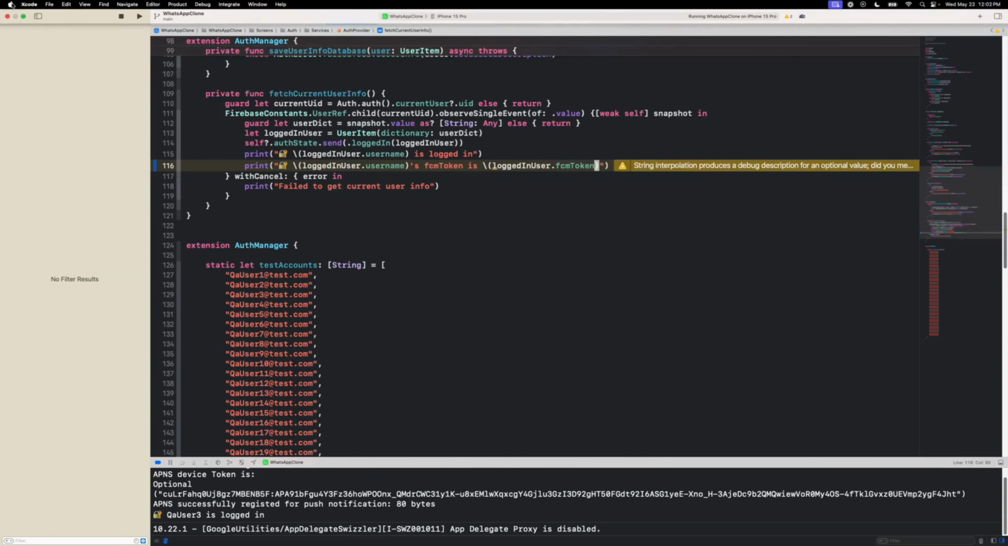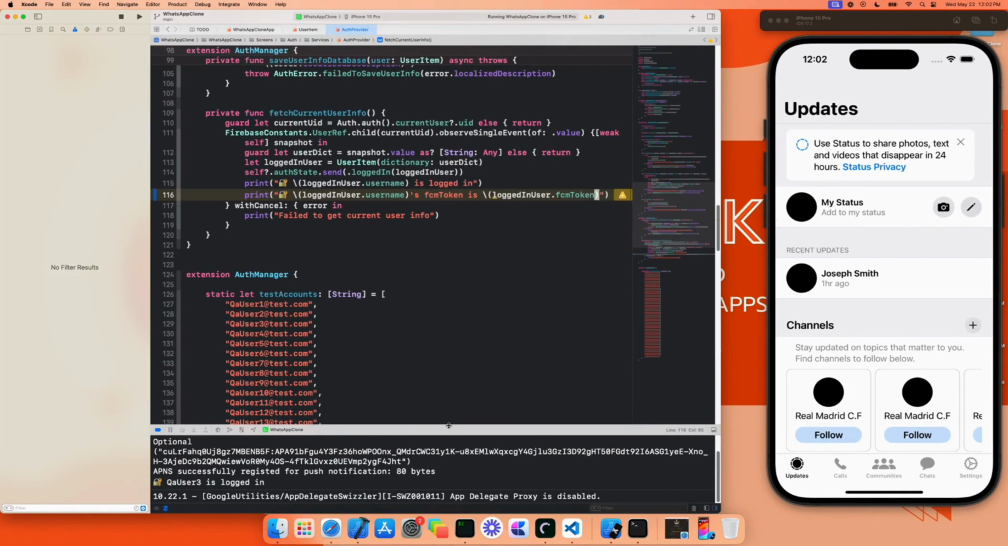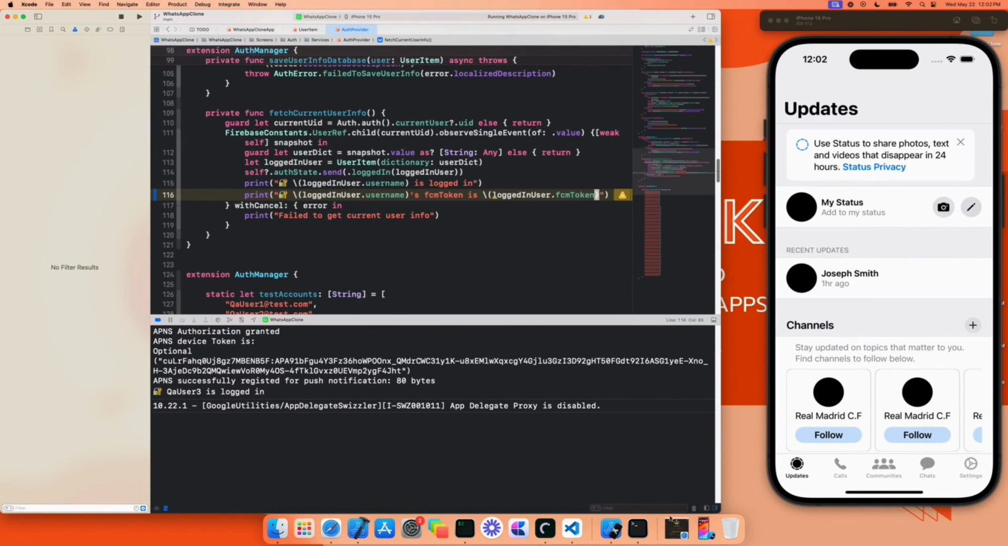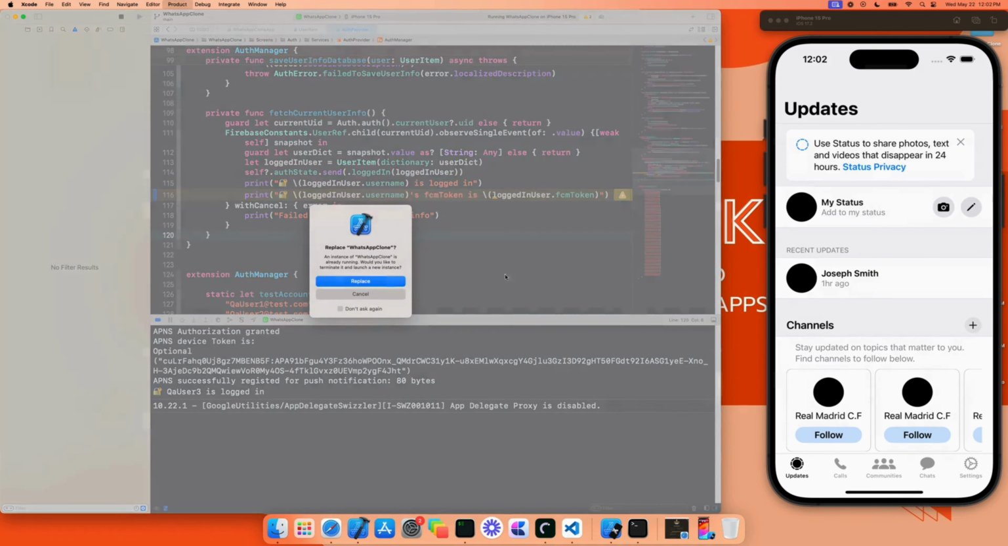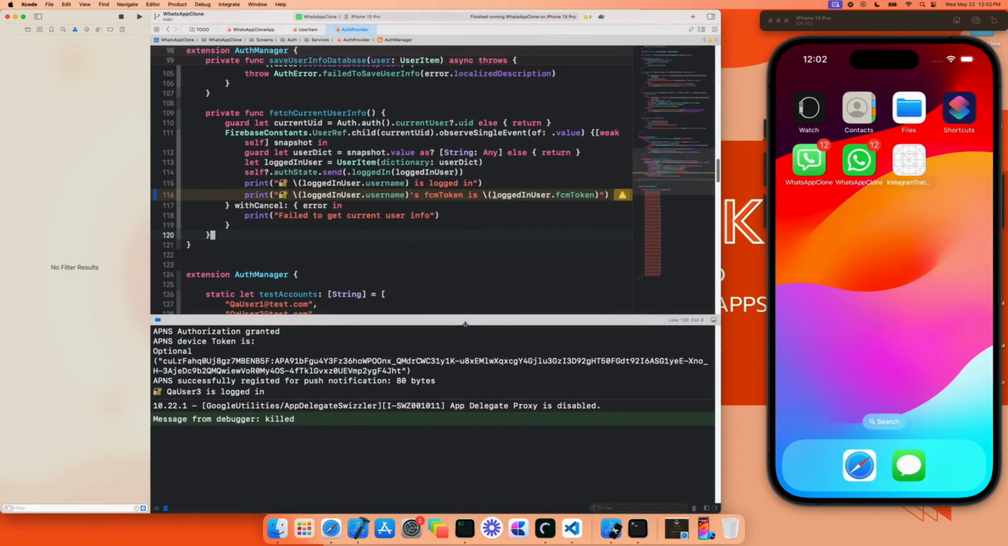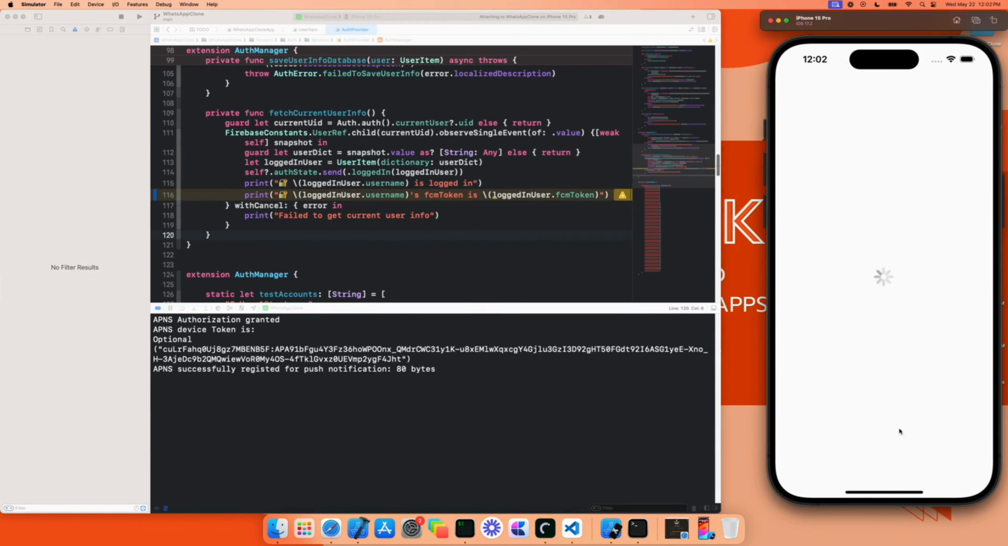Go right ahead and run our project, and I'm going to jump out of Xcode. Let's make sure we're getting that FCM token printed right here upon login. It says QA user 3 is logged in, but it's not giving me the FCM token. Let me run this again just to make sure it's doing that. Let's wait for the simulator and see.